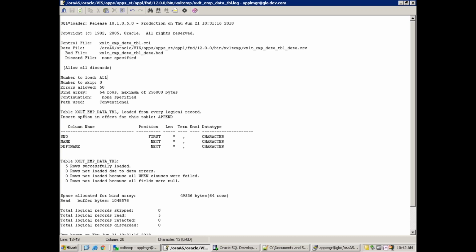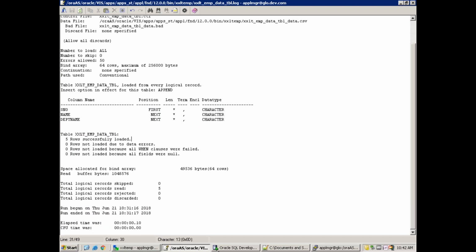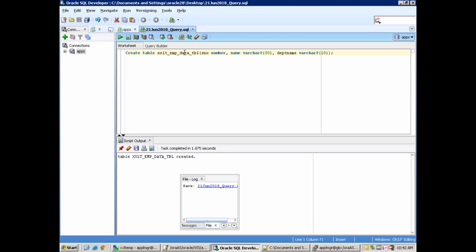Now here, if you observe, it is saying that in this table it inserted this set of data, and it clearly mentions 5 rows successfully loaded. It gets an automatic commit. It doesn't require any explicit commit. Now what you do, just try to check the data from your database.